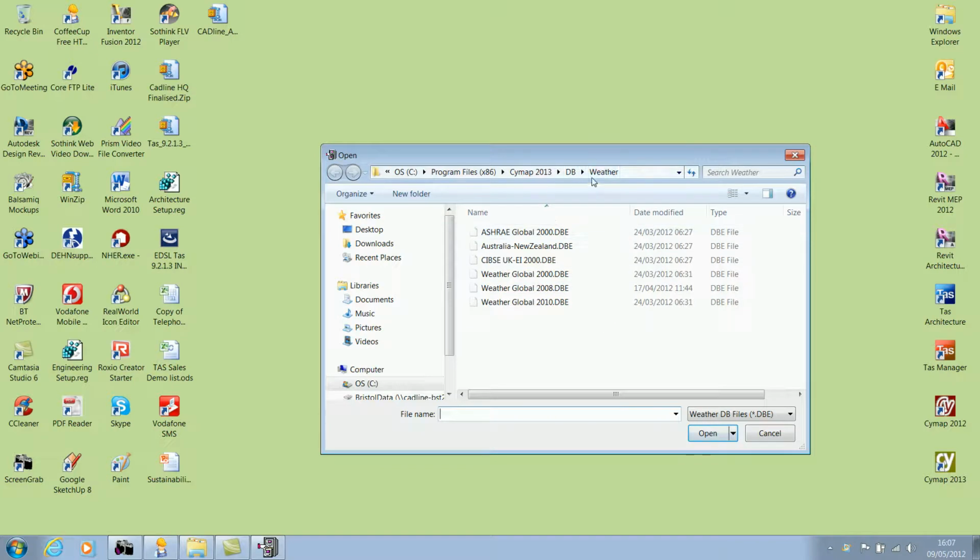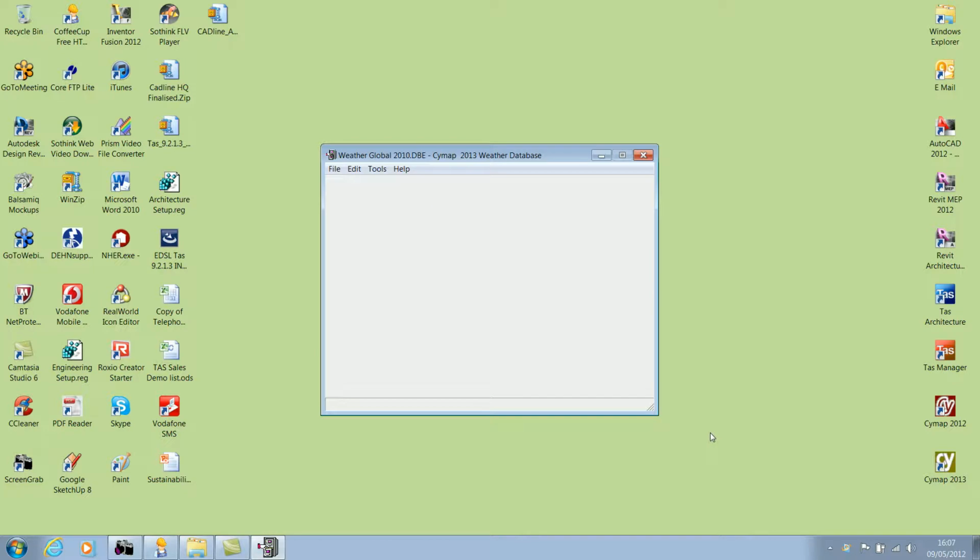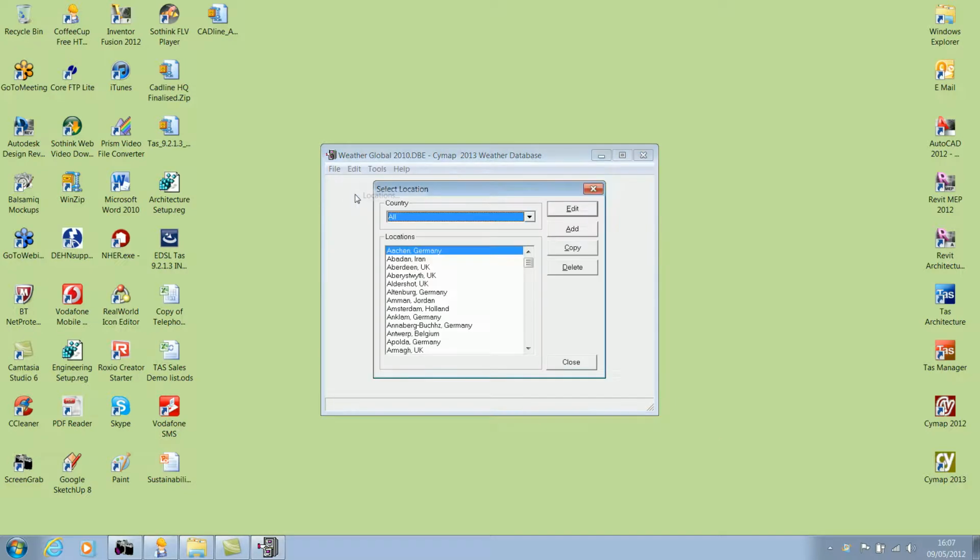The databases reside in the weather folder under the DB folder. There are a range of different databases in here. The latest Weather Global 2010 is the database that's always loaded up automatically when you start a project. We then need to check Edit and Locations.